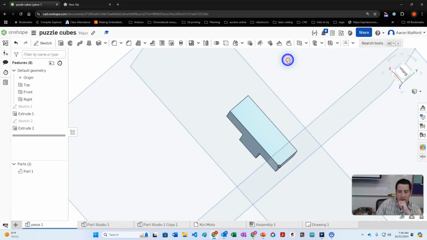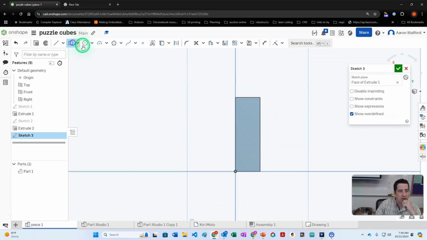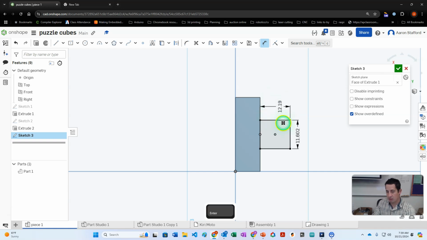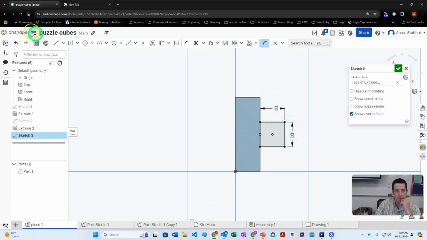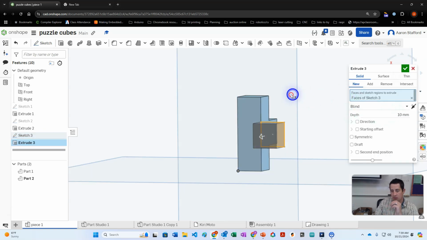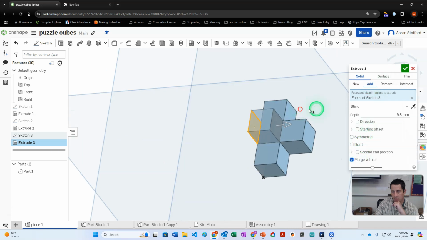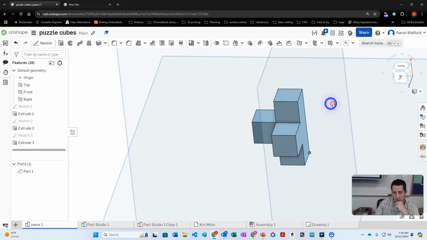Okay, there you go. And let's say we also have a piece sticking out here, so I'll make a sketch on this face. And let's make another center point rectangle. Alright, and then we'll just say this to be 10 and this to be 10. Okay, and we'll extrude it by 10. Okay, there you go. Add, merge with all. Okay, so this is my puzzle piece.